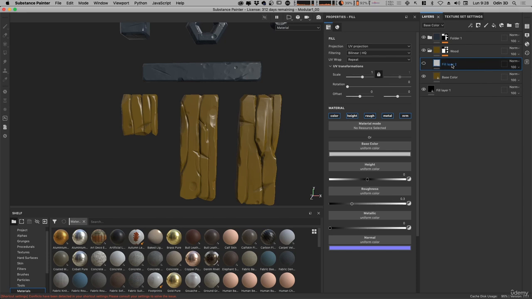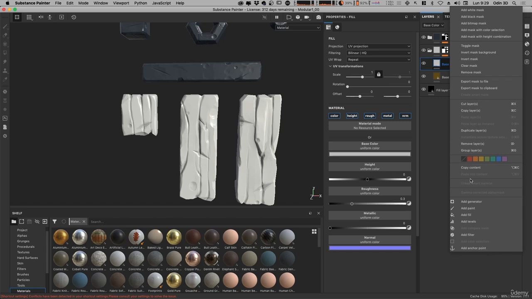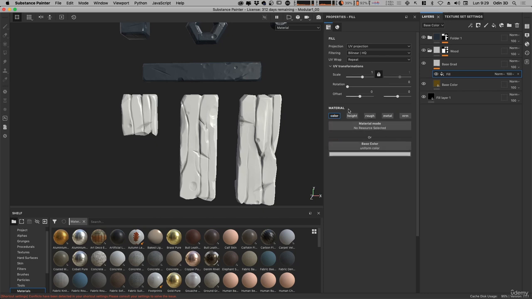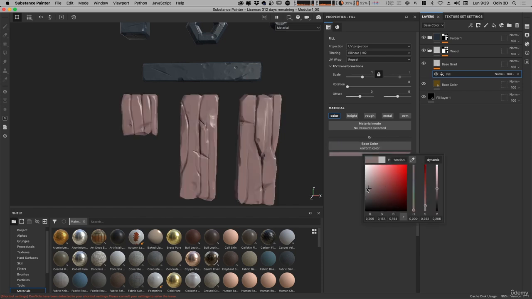We make a new fill layer, which I am going to call base gradient. To this base gradient, what we are going to do is add a fill. Click on add fill. In this fill, we are going to work only the color. So I'm going to press alt click and leave only the color. What is this color going to be? Well, we are going to make a neutral gray, as neutral as we can.